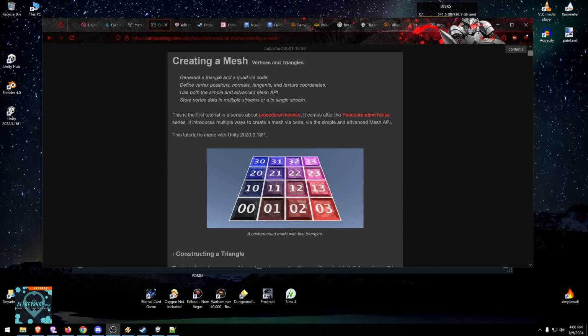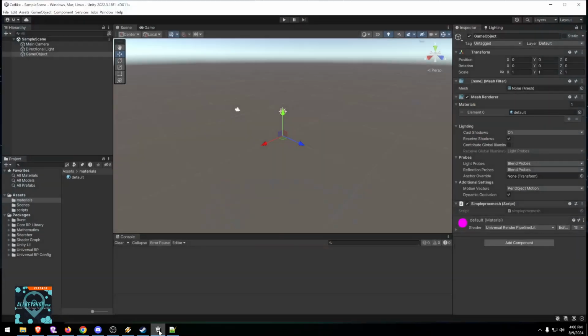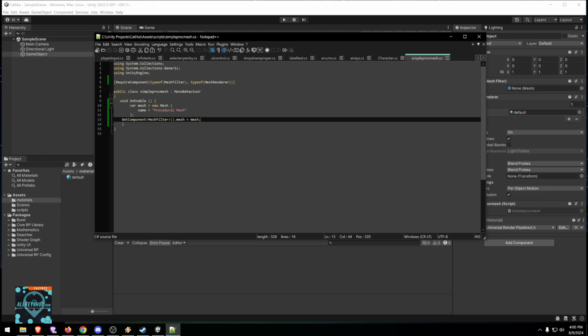All right, and this is the coding of the Unity engine. We're just going to do some Catlike coding. We're going to follow this tutorial here on the internet, catlikecoding.com, and that is going to be amazing, right? Hopefully. So here's our Unity. We already started out a little bit. Good, let's see how it goes.